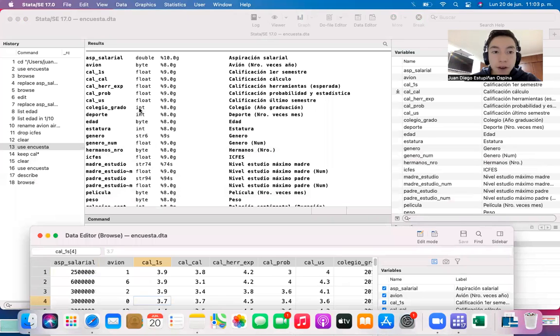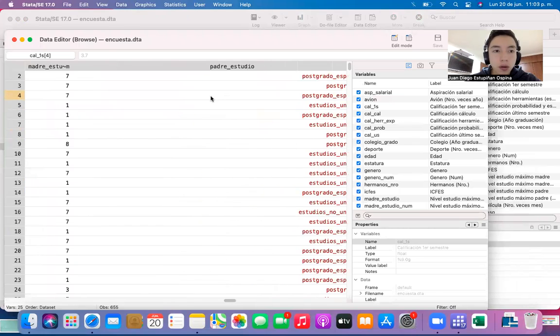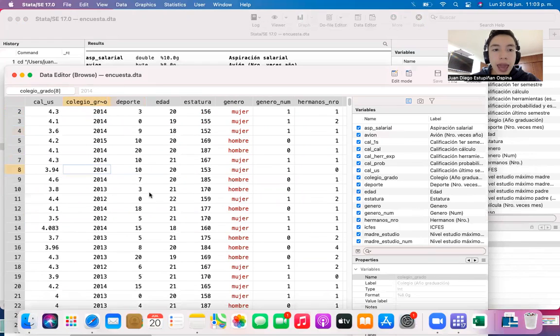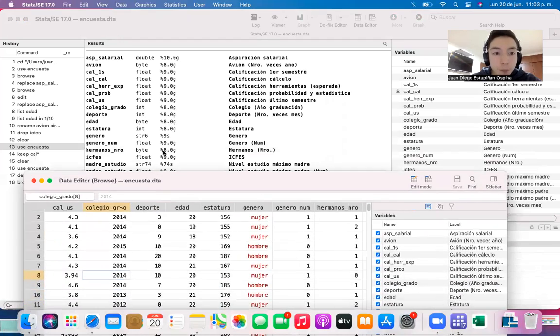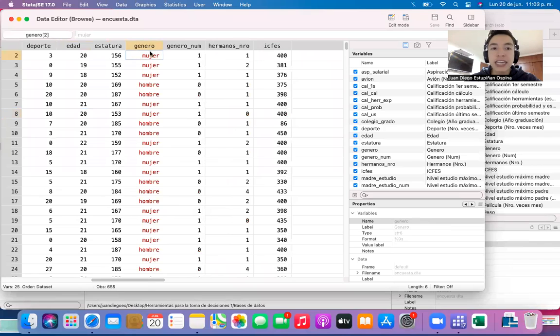Also, you have, for example, an int variable, which is colegio grado. You will find it here. It doesn't have decimals. And for example, género is a string variable because it's text, like mujer or hombre.